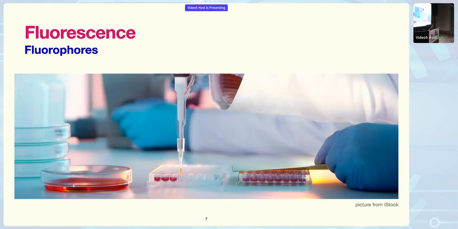Now, how is it possible that these different structures also have different colors? That's because we can label them with so-called fluorophores. And fluorophores are kind of fluorescent proteins. And in practice, this means that we go to the lab, we have a pipette, and we add them to the cells. Then we have to wash the cells and respect a certain incubation time, and then they become fluorescent. So if we put them under a microscope, they will start giving a very bright color.